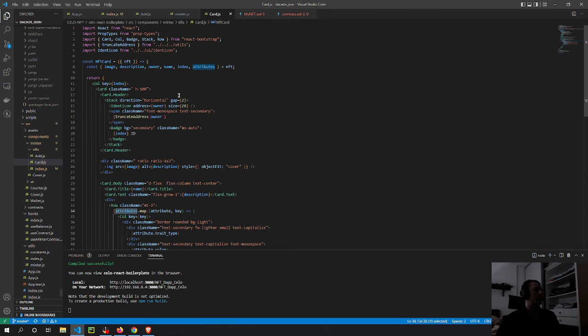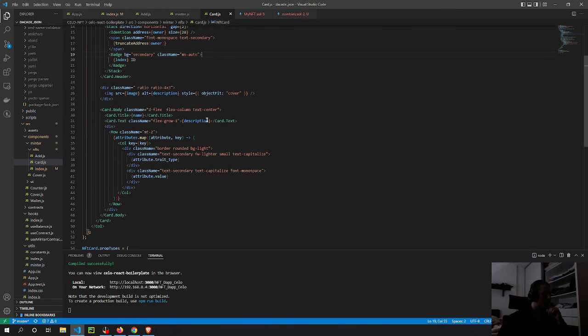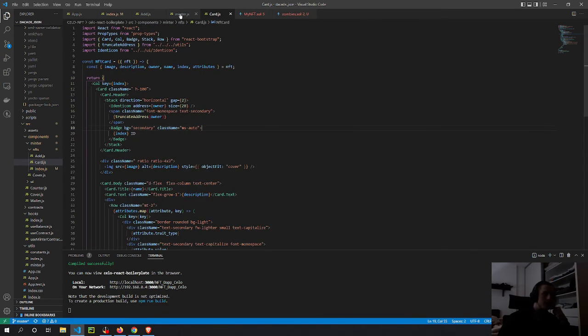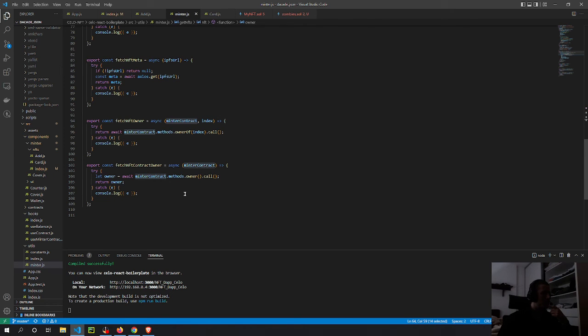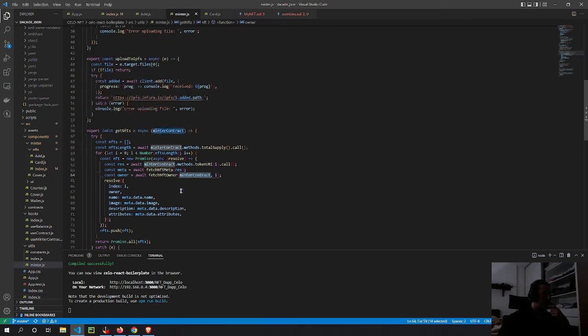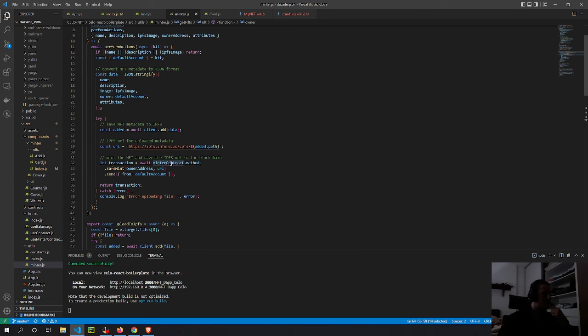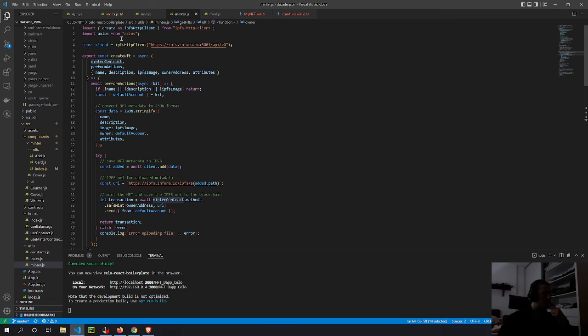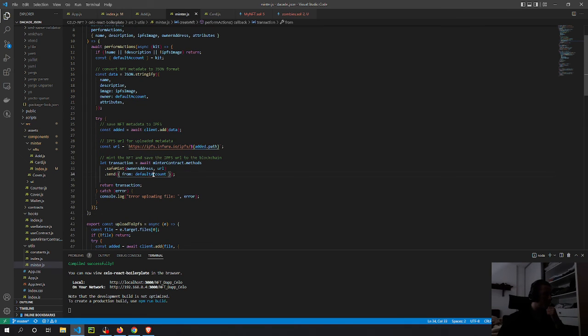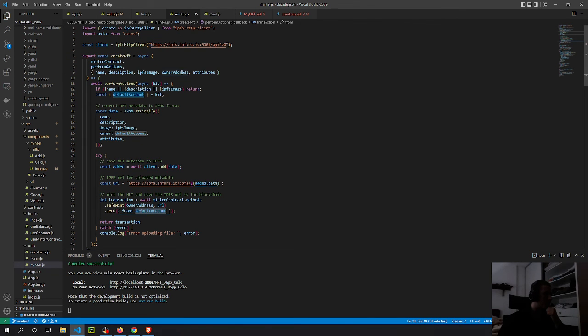Yeah, but what's still confusing to me is how the addresses interact with the contract. I don't understand this really well. What's the difference between that use contract kit and the default account here and the owner address here? That's what I don't understand.